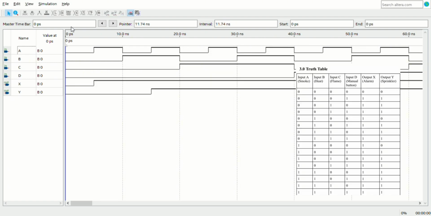So this is the result of running the simulation, and we can compare and check it with our truth table. For example, when input A is 1, B is 0, C is 0, and D is 0, our output X will show the result 1, and meanwhile output Y will show the result 0.